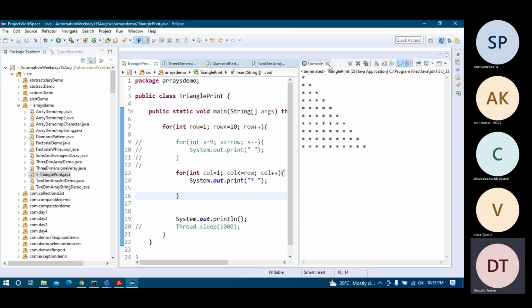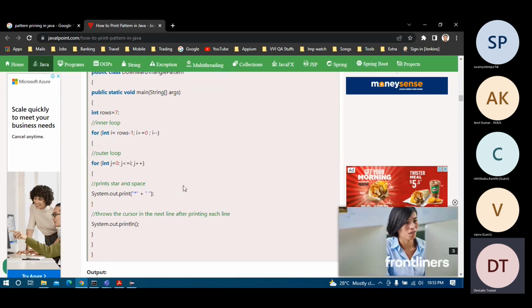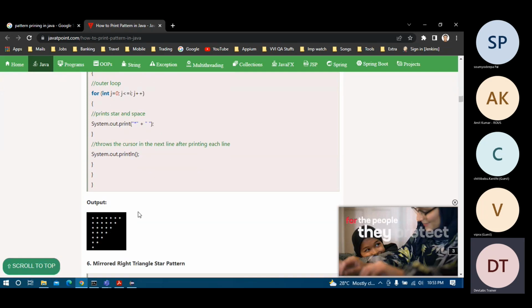Does anyone want to try? You can take the help of the internet and just tell me the logic. It's already written there, but I want you to try.